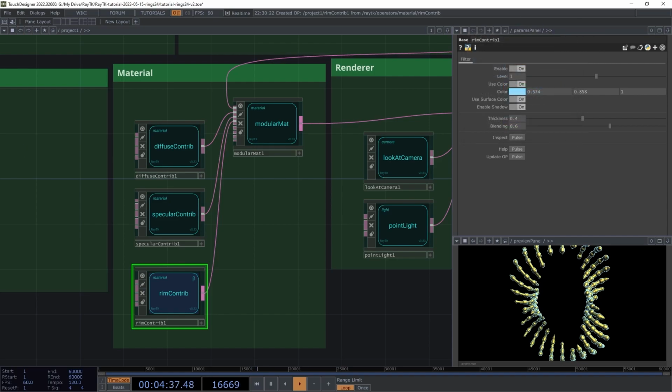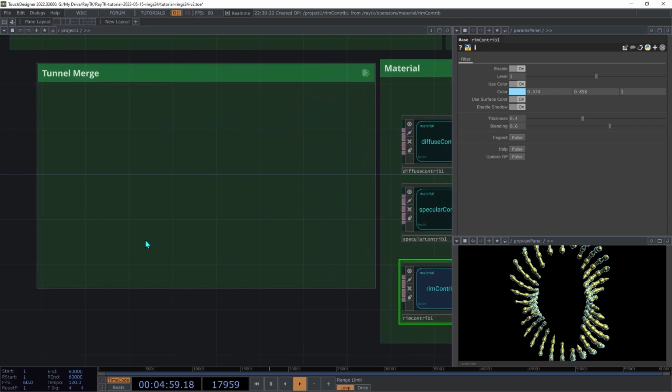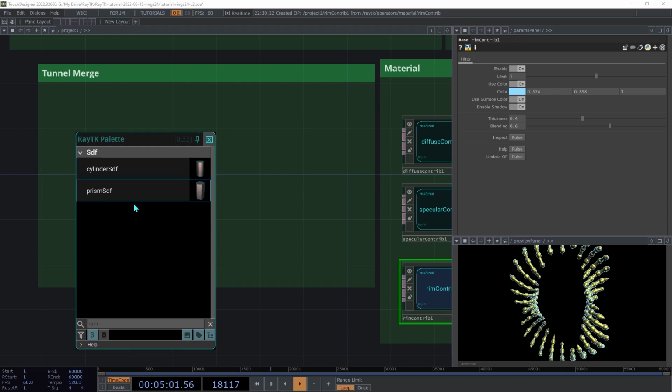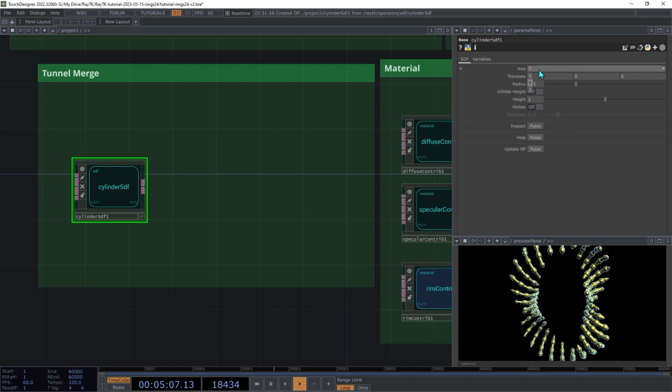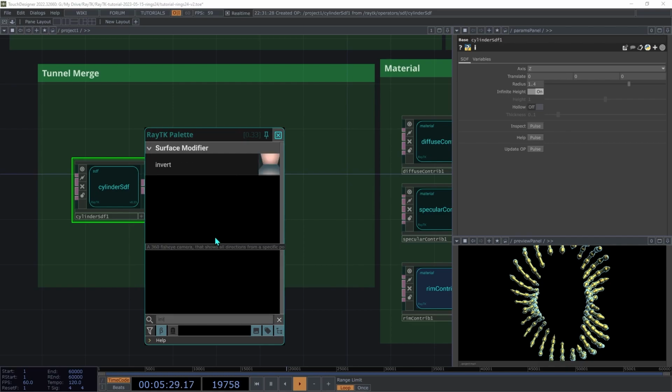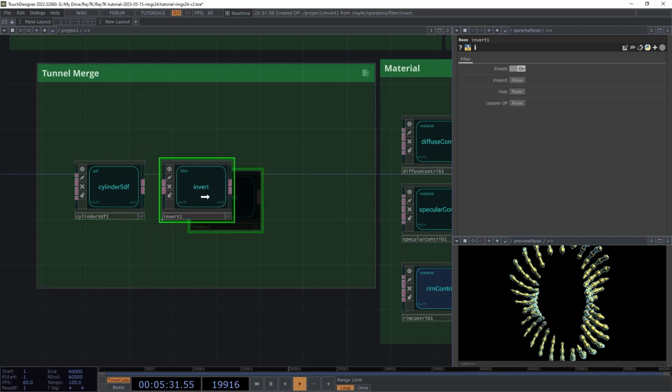Next, we'll add another feature to the surface that we can switch on if we want. We'll use an inverted cylinder to create a tunnel and then combine that with our ring. Create a cylinder SDF, and set the axis to Z and switch on infinite height, and then set the radius to around 1.4. Then create an invert operator, and we're going to connect the cylinder to its first input, or only input.